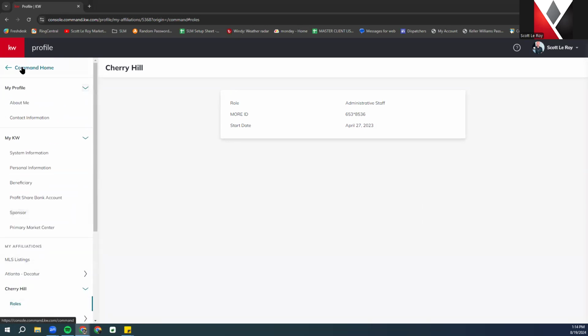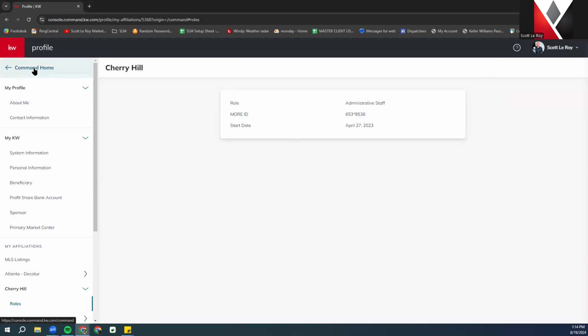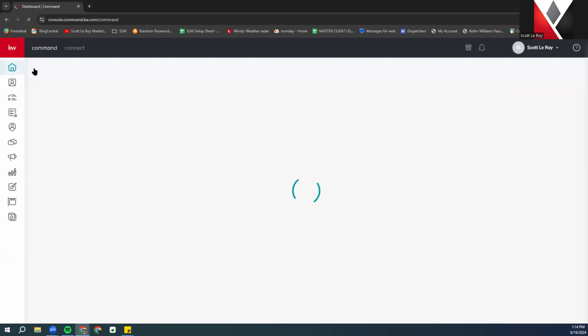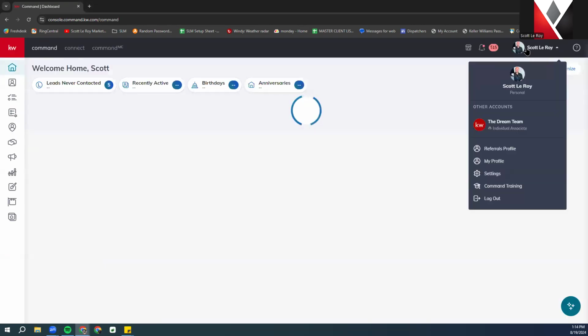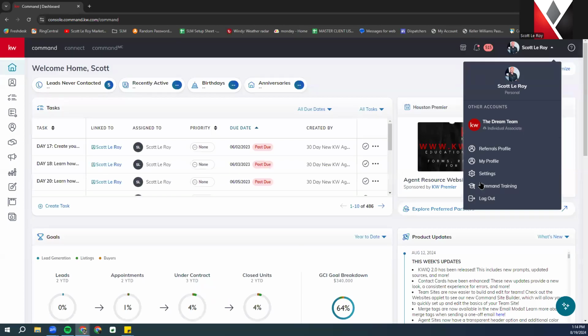All right, so we're going to go ahead and click back to Command Home. So when you're in the My KW section and you click back on the dropdown, you'll see that it has the Go to Command, Go to Connect, or Log Out option. So be sure you're clicking the Command Home and then go back to the dropdown. And next, we're going to go ahead and click on Settings.